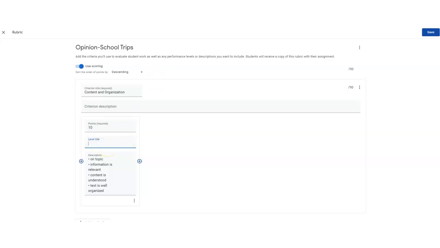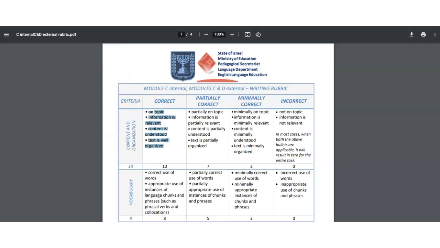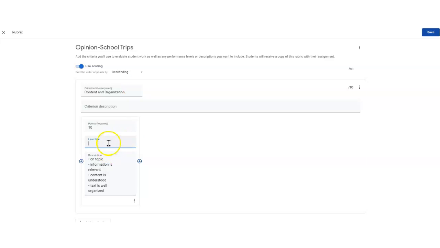Do I have a title for the level? So I'm going to go back and take a look, and it says here, correct. Okay, that's going to be over and over again because all of the different criteria have the same exact level. Correct, partially correct, minimally correct, and incorrect. So I go back to here, and I call this. There we go. And then I make plus what's the next point value that we have here.